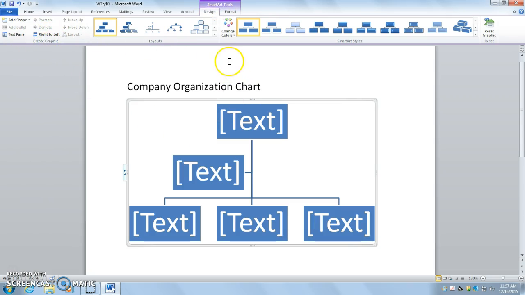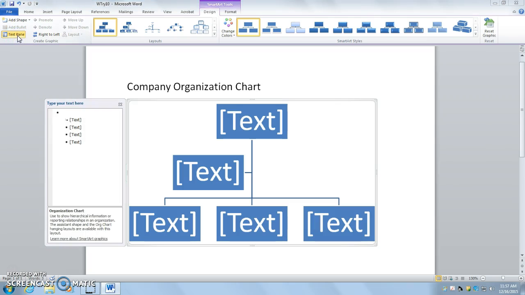Now, just like pictures and shapes, we get its own tabs. And here we have two. We have a Design tab and a Format tab for SmartArt. But what you saw that occurred was a text pane. And I can insert text in the shape. I can also insert text here in the text pane. SmartArt objects, as you can see, are comprised of shapes in which we are going to add text.